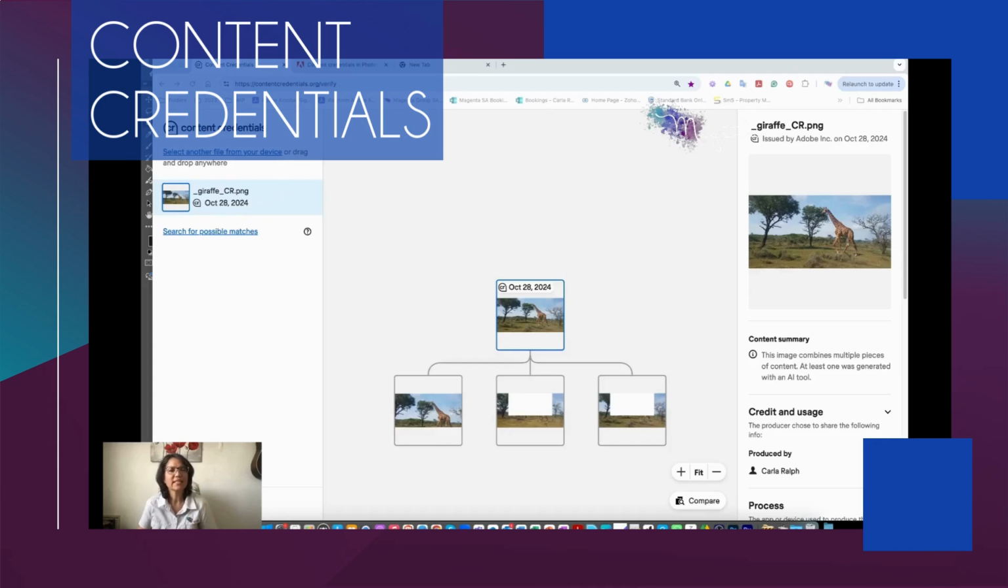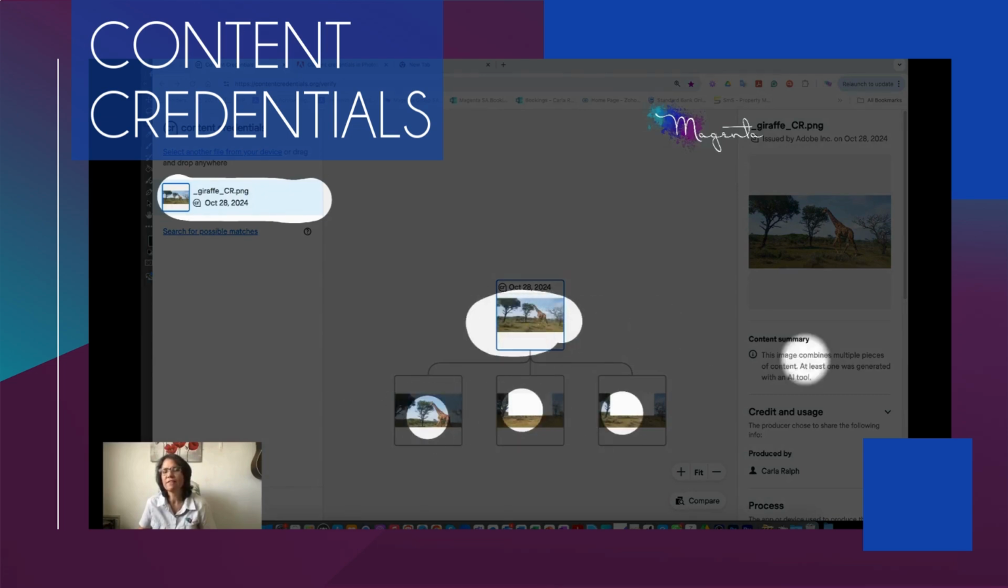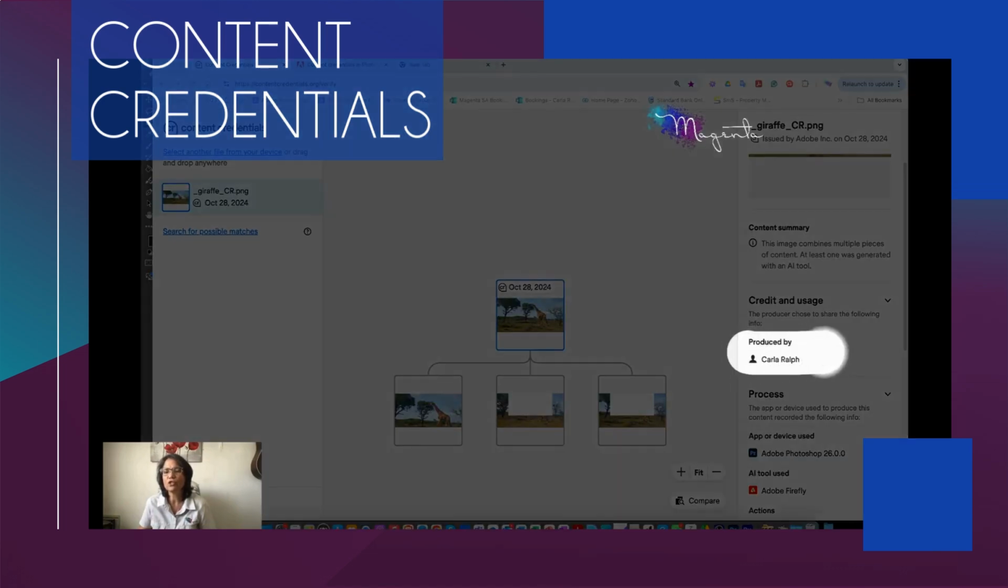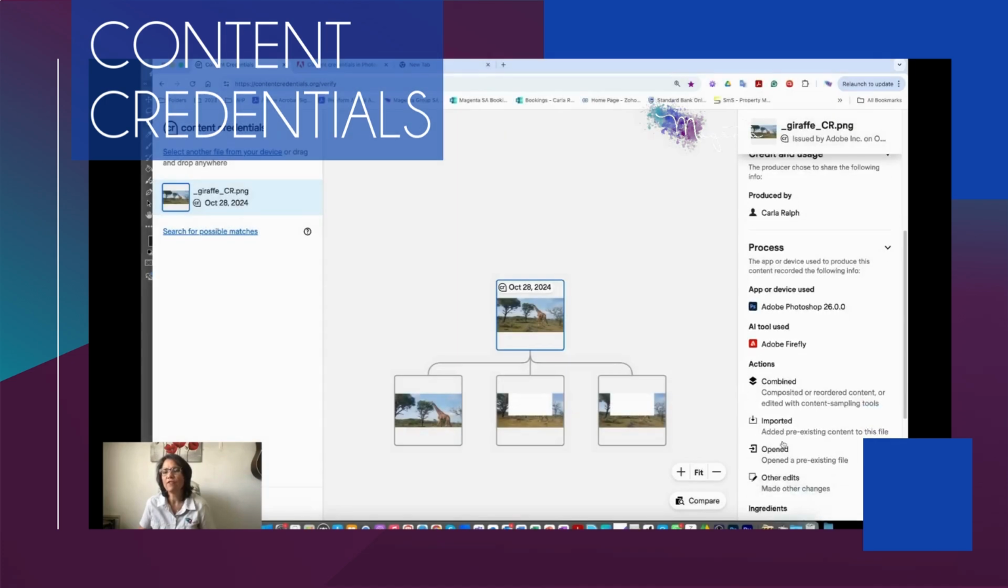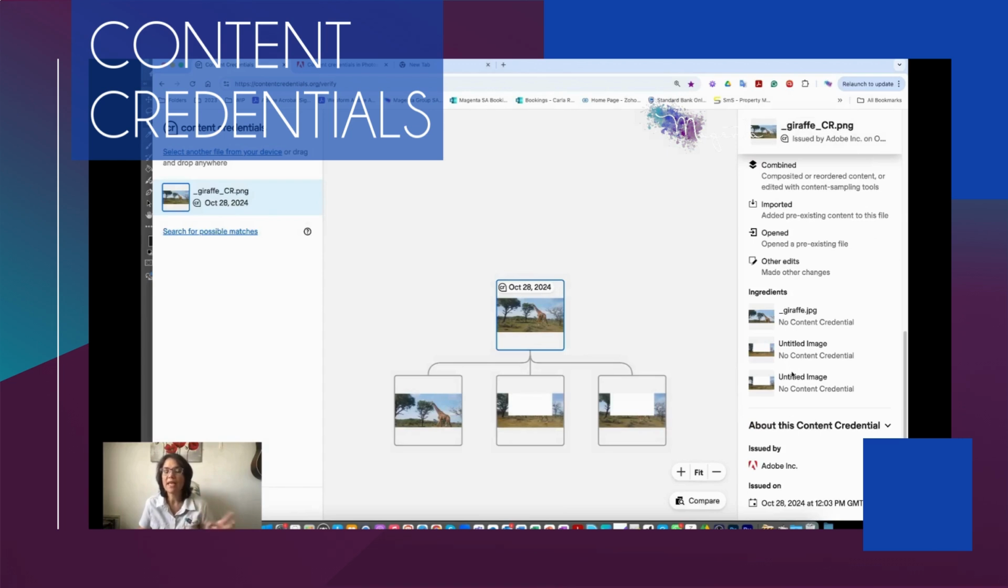As you can see here, it has got the name of my document. You can see the various iterations. So you can see that it's using generative AI. You can see the final result. And on the right-hand side here, you can see that it was produced by myself using Photoshop. And I also used Adobe Firefly included in this. And then you can see everything that I did, what I imported, what I opened, what the elements were that I had done to create that particular image.